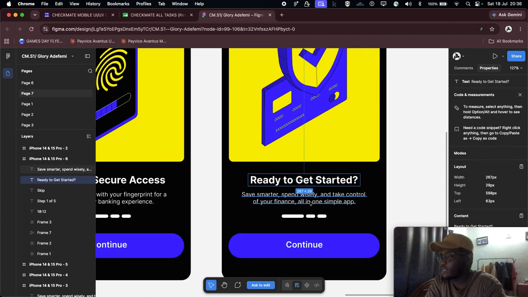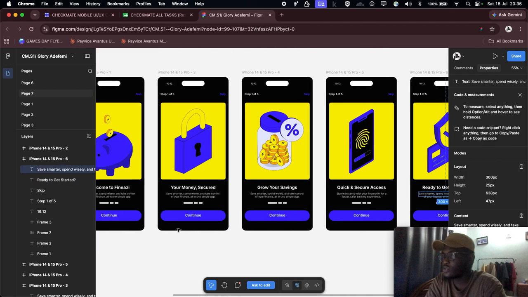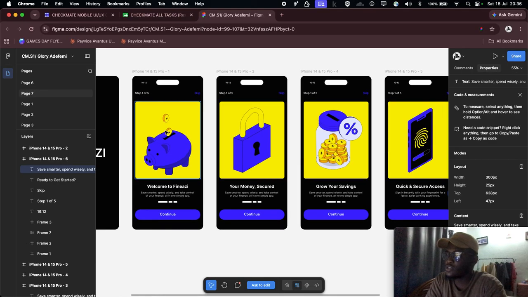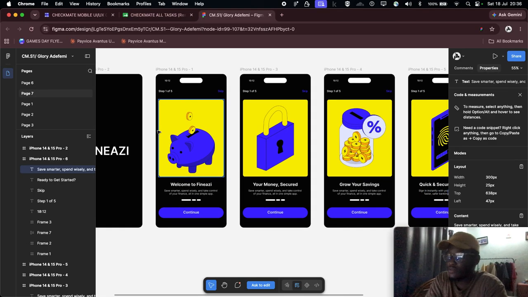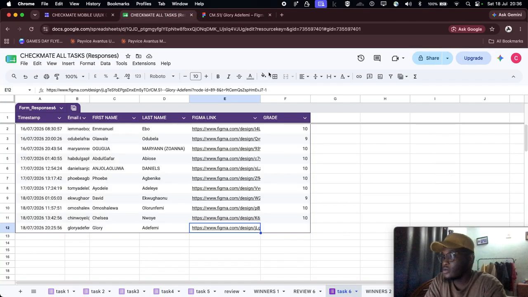But yeah, nice. I think your work is also clean, but you have to also make sure you use frames and auto layouts. It makes your work faster, and you can easily move items. Yeah. So, but well done to you.